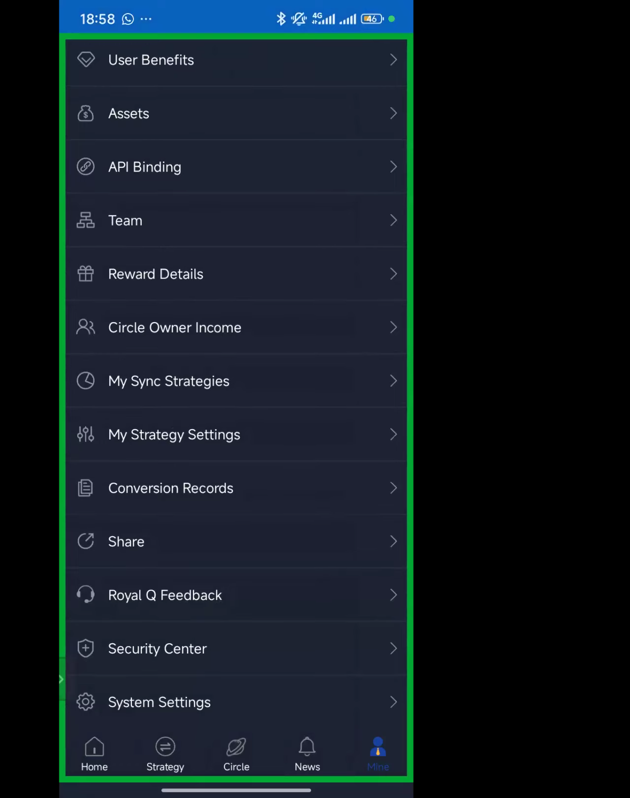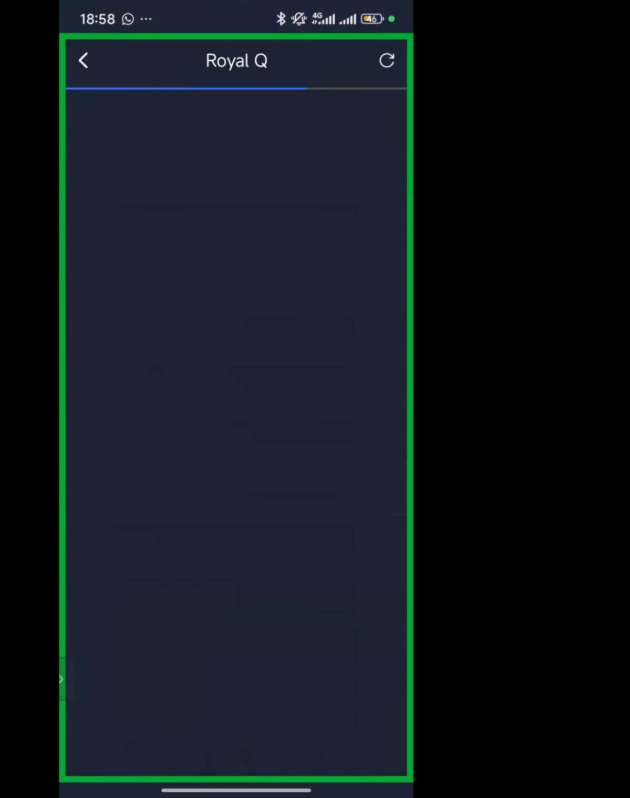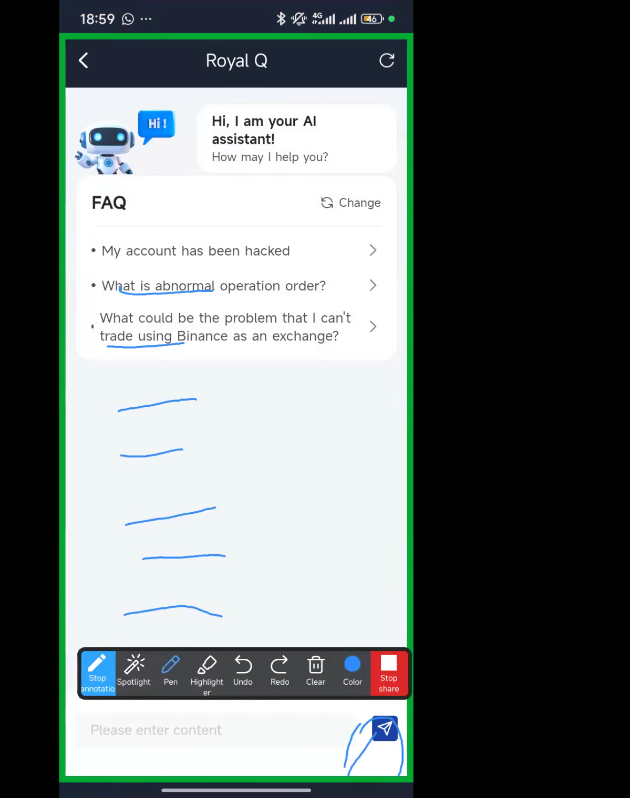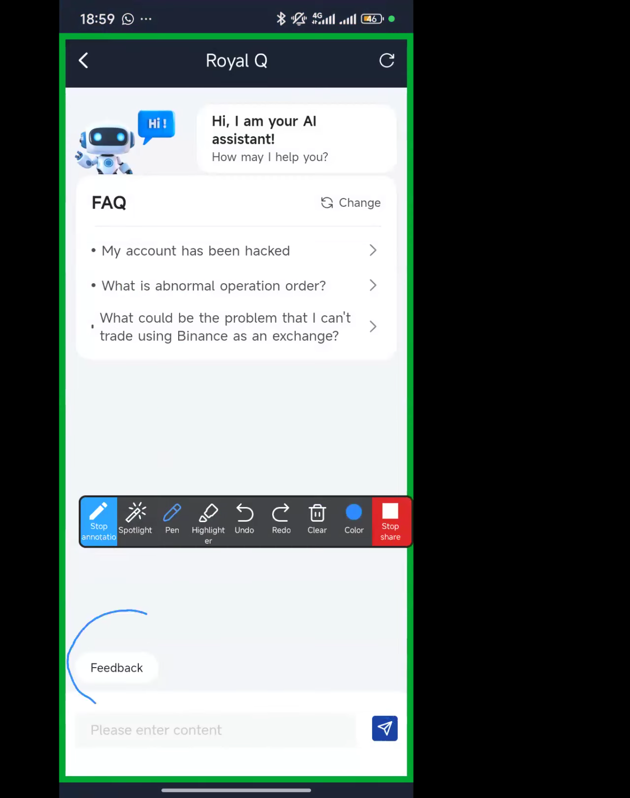And then we have RealQ feedback. Yeah, you can chat with support, or RealQ has an AI inside it that can assist you with whatever questions or whatever issues you are going through. And if the bot cannot answer you the way you want, see this feedback button here. Once you click on it, it will take you directly to the support. So there you can chat with them and email them and let them know what your issues are, and they will clarify it.